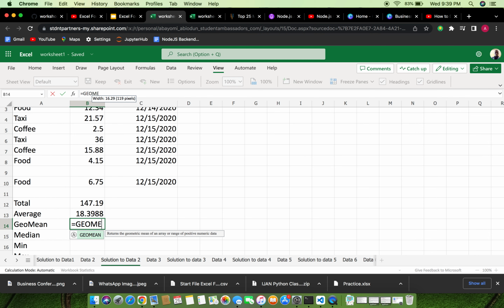Then looking for the median, I can also use a function called MEDIAN, and I can see that it has already suggested that for me. So I'll just put my range.